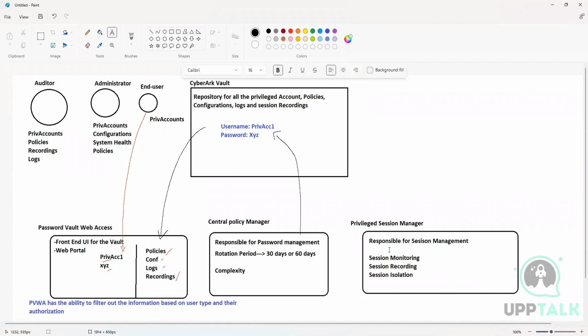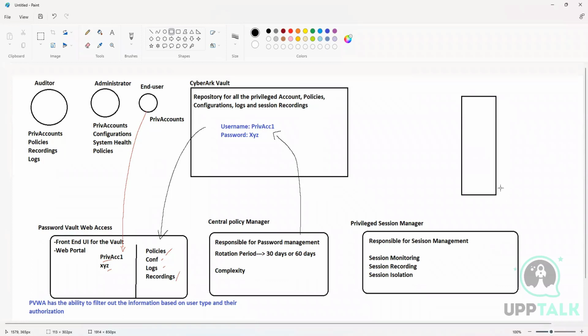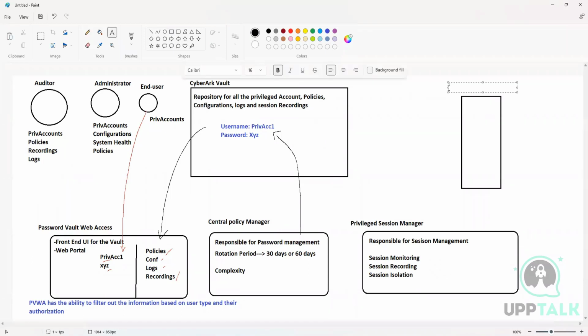So let's understand how it works end to end. How does the end user establish connections to the target systems, how do the users use the accounts, and what are the capabilities of auditors here? Let's say we have a server here. In this case, let's say we have a normal Windows server. Windows server has an account called privileged account 1. Right? Privileged account 1. The password was XYZ.